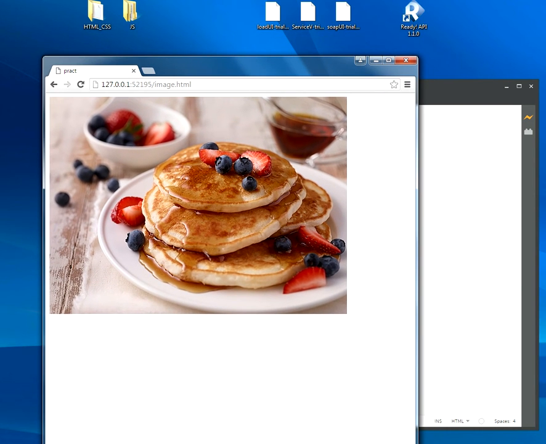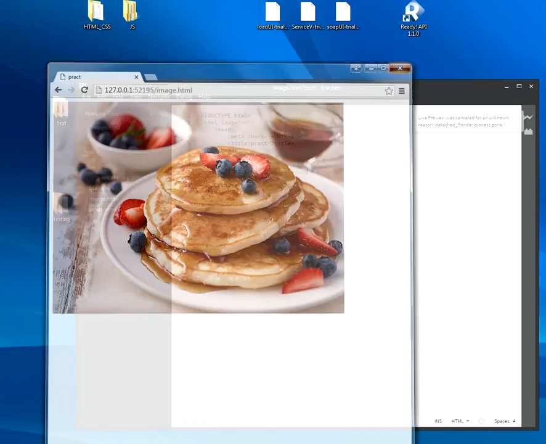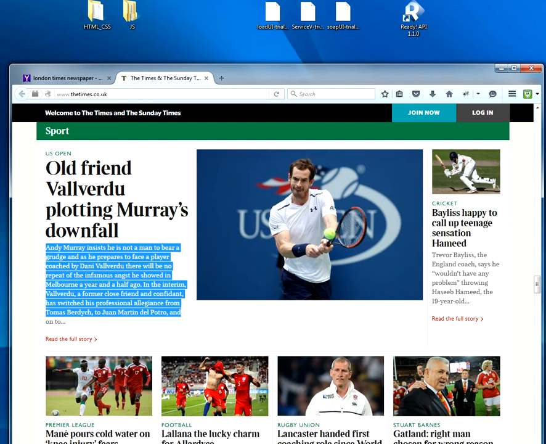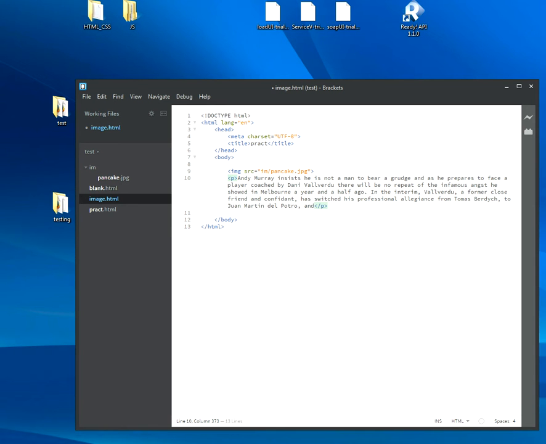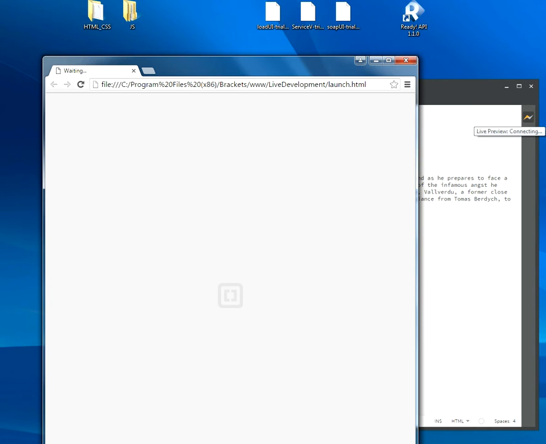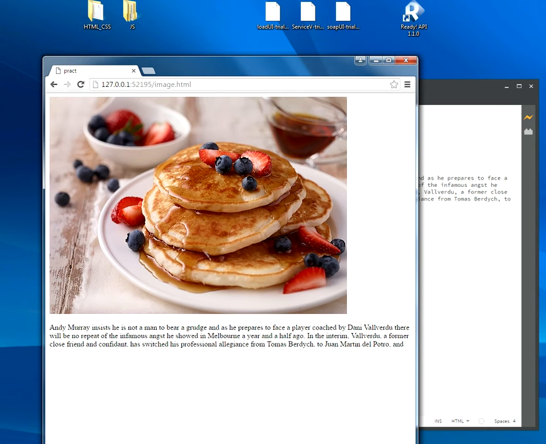Now they might say, hey, we need to add some wordings underneath it. So we'll close that. I'm going to copy this and add a paragraph. I'll add the wordings underneath the picture, save that and run it. Alright, so we got the wordings now.